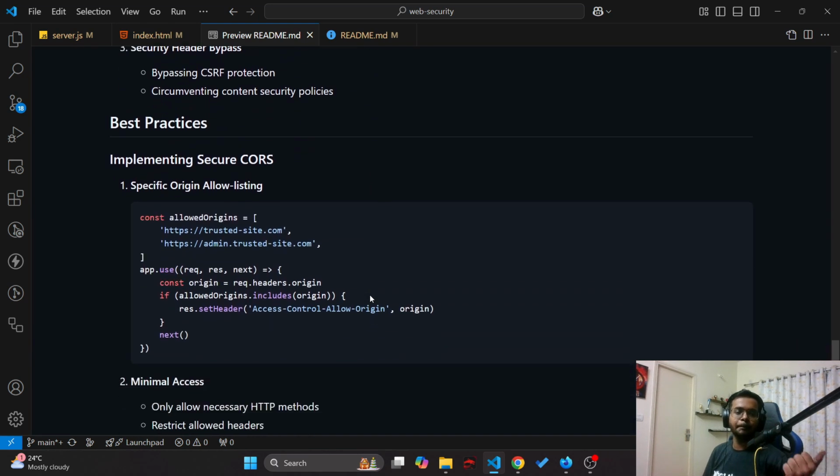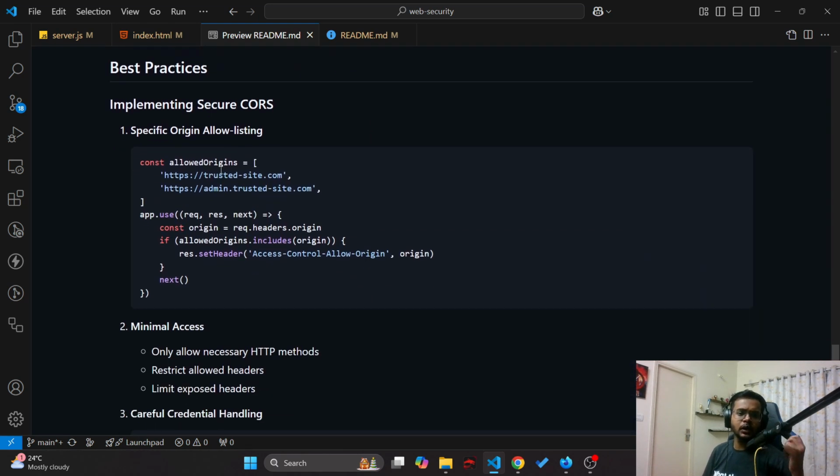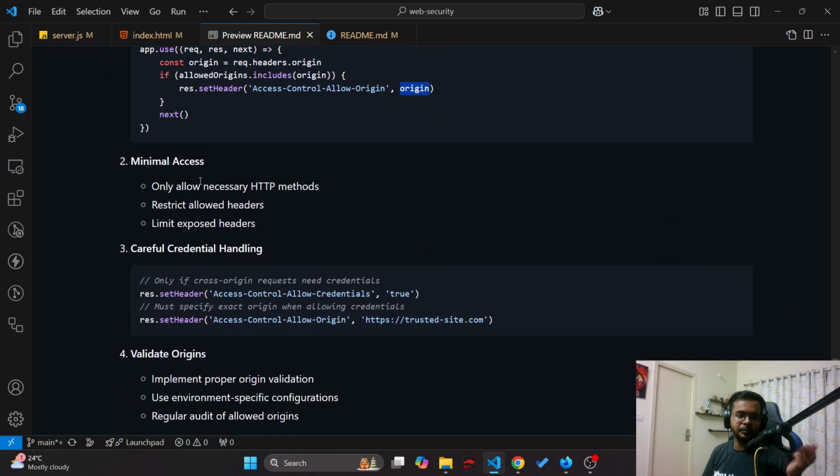Let's talk about the best practices. So allow only specific origins. Like you can create a list like this, and you can send an array. So it accepts a single domain and also an array of domains. Okay. Second is minimal access.